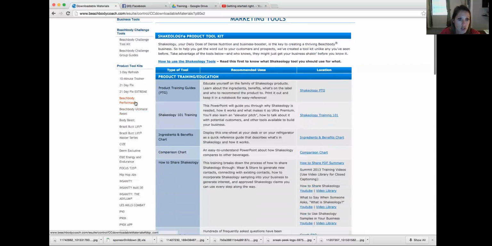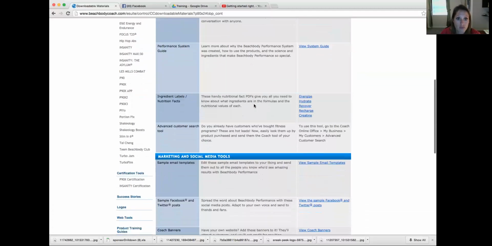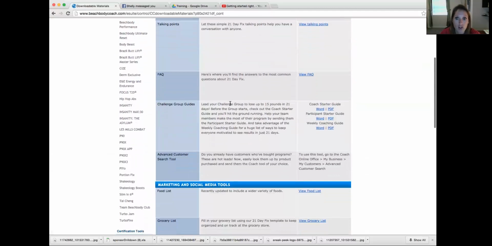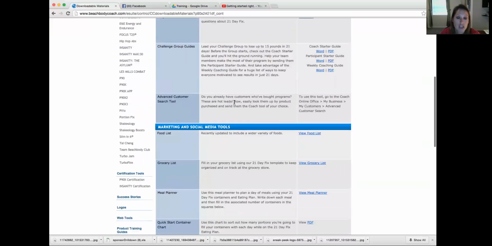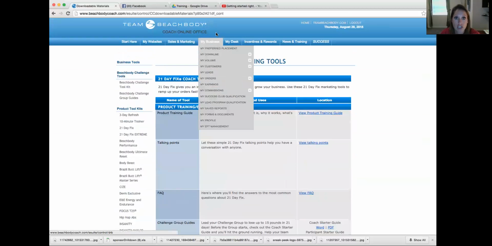And you can also go to all these different product toolkits. So this is all the information on the Beachbody Performance line. You can go to 21-Day Fix, and it will tell you all the information about 21-Day Fix. So this is a great tab to look through when you're looking for information on specific programs and specific products. Certification tools, success stories, logos, marketing tools, all this kind of stuff, wear and share. So that's a great tab.